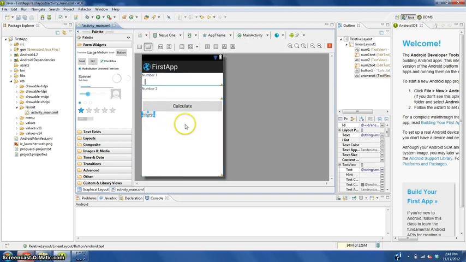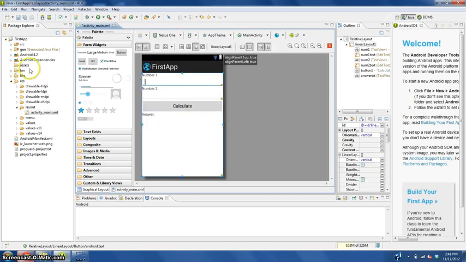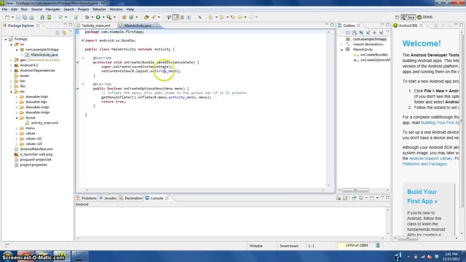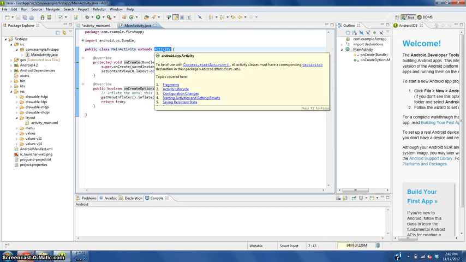So, assuming that this is how you like it, we're going to go into the Package Explorer here. In First App, SRC, click on the little arrow, expand that, expand this, double click on main activity.java or whatever you named your main activity. Now, let me explain what this does. This is called a class. This class is called main activity. It extends what the Android activity does.